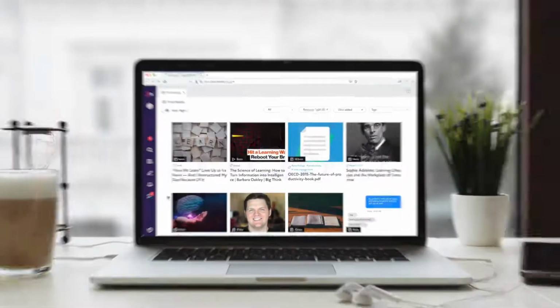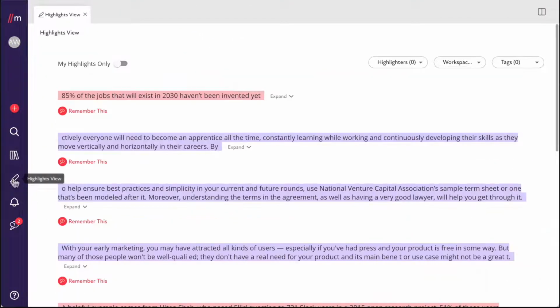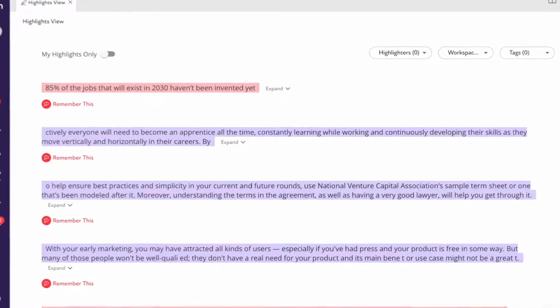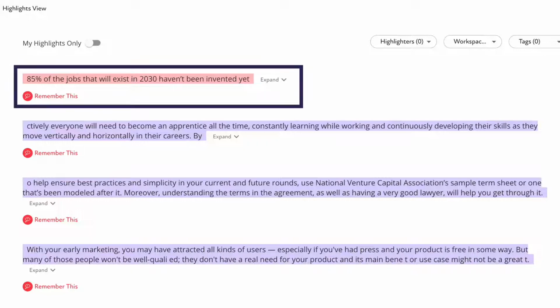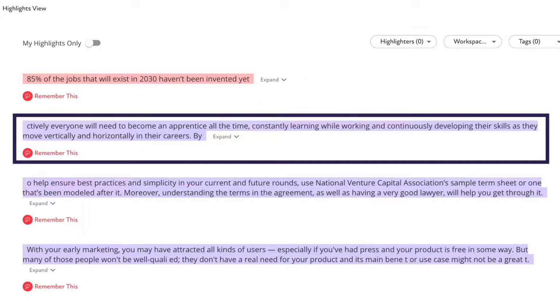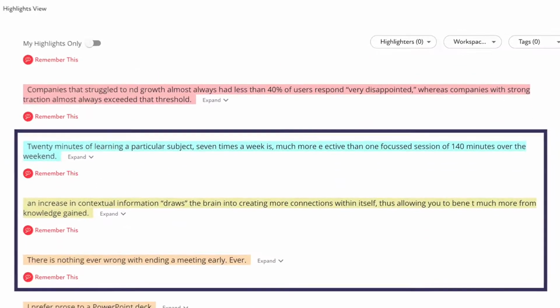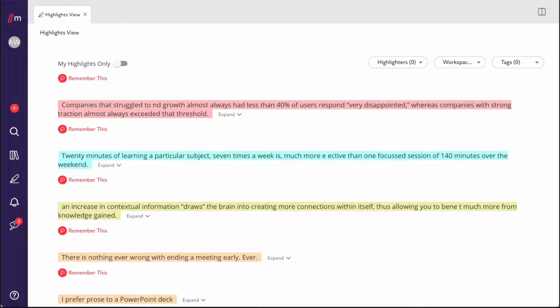The Highlights view in Mindstone brings all of your highlights together in one place. You'll see all of the highlights you've made anywhere in Mindstone, organized and color-coded by type. Here, I have a fact, an argument, and some other categories. This view has powerful filters, which we can use to draw out powerful insights.